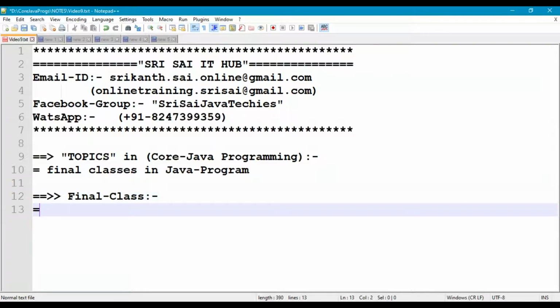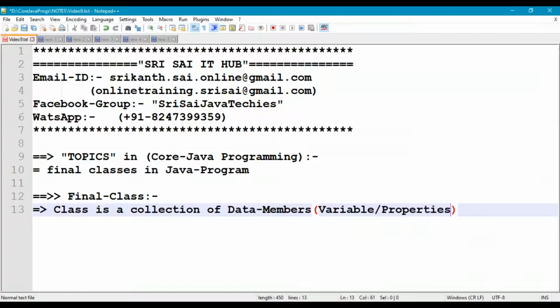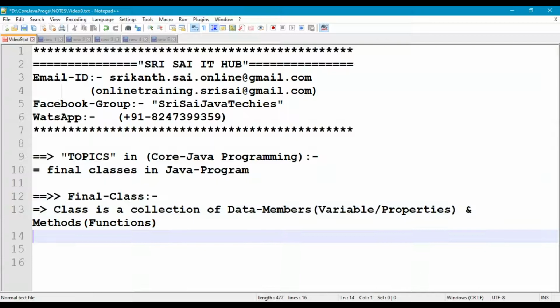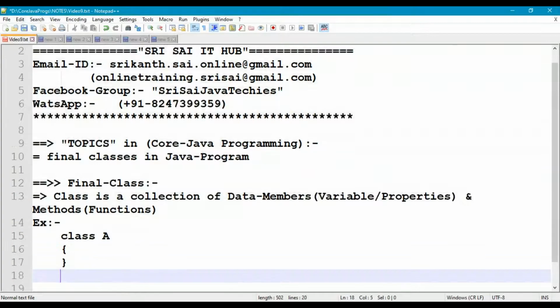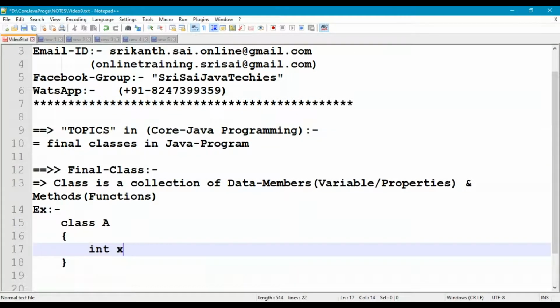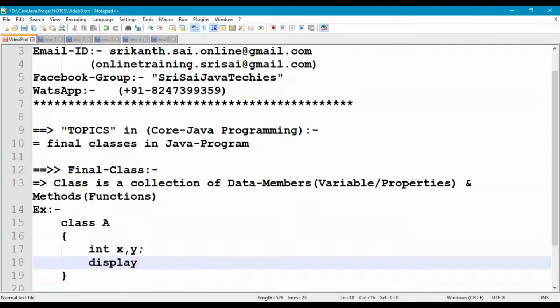First of all, what is a class? A class is a collection of data members, which means variables or properties, and methods, which means functions. So basically we define a class like this. Let us say class A. Assume that in this class we have int x comma y and a display method.